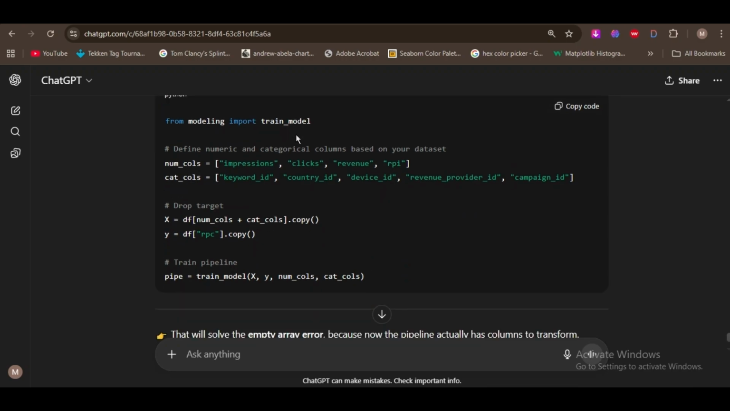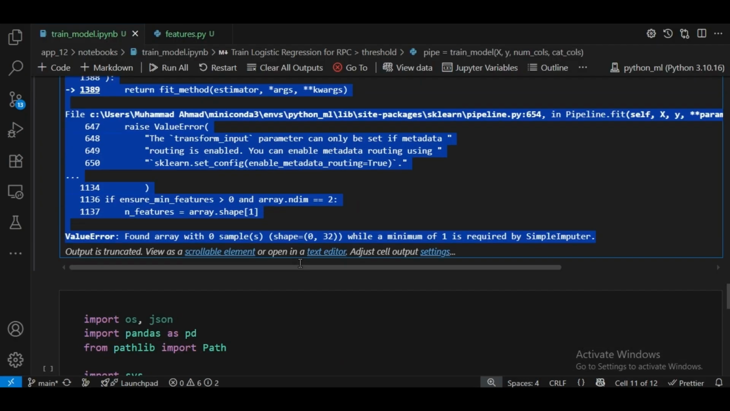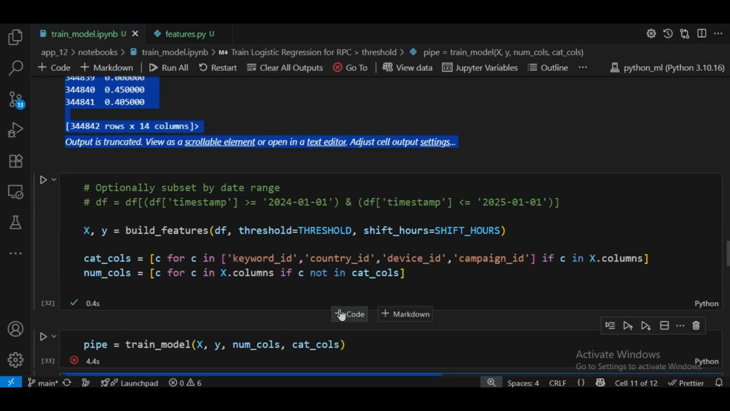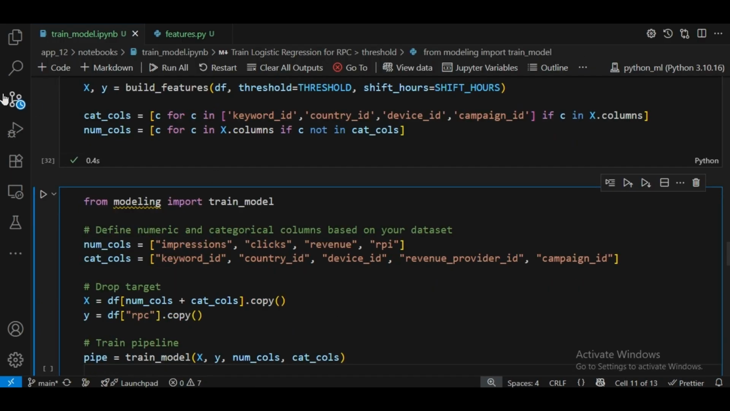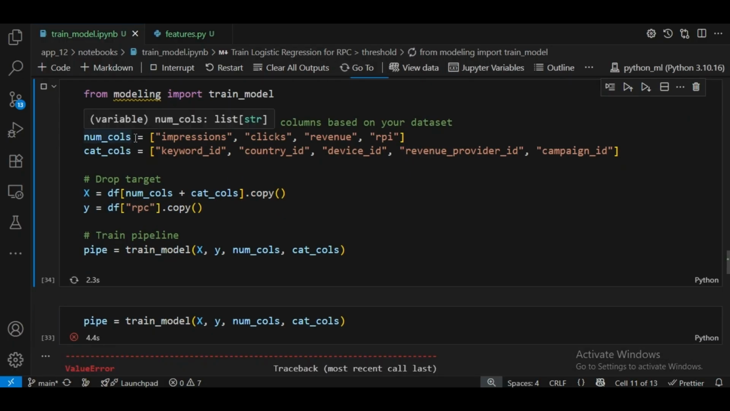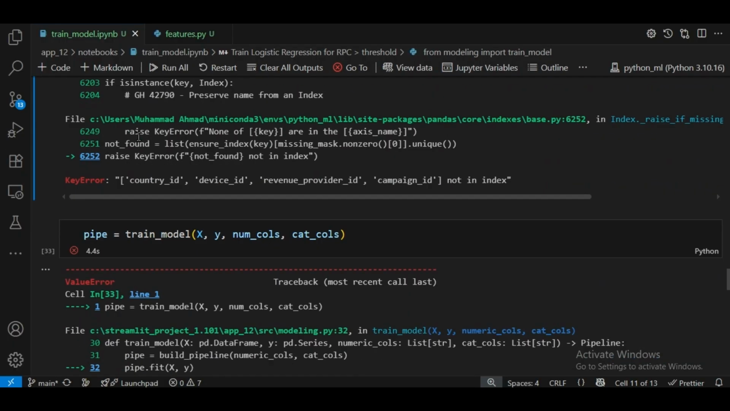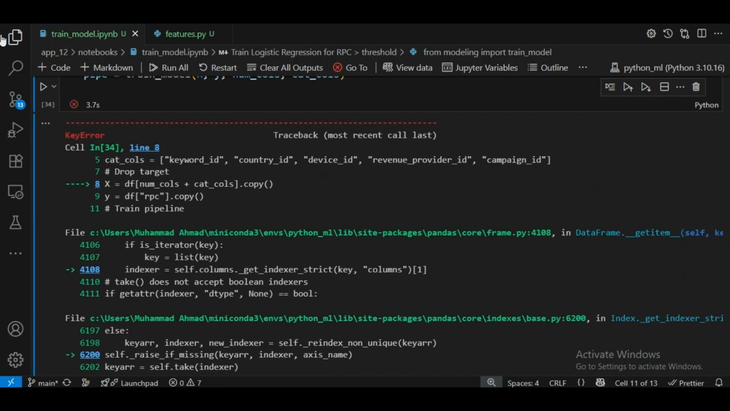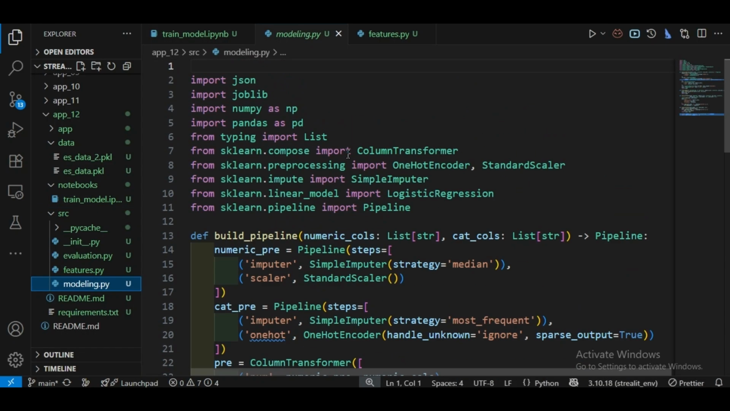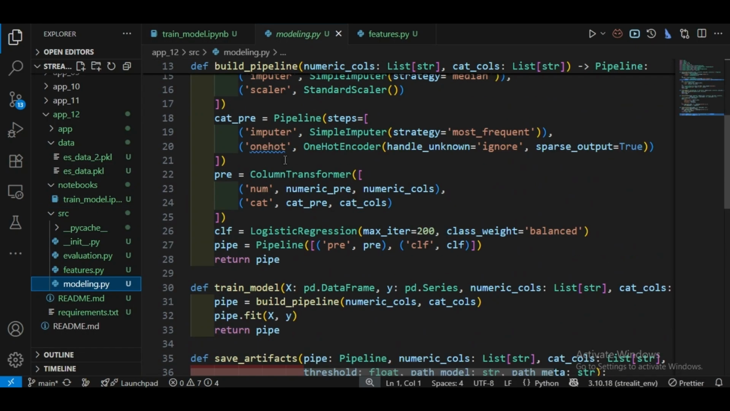We need to update the train model cell code. Let's copy this code and paste it here. I pasted it. Okay, let's run this. Let's see. Okay, it's running. No, we have an error again.